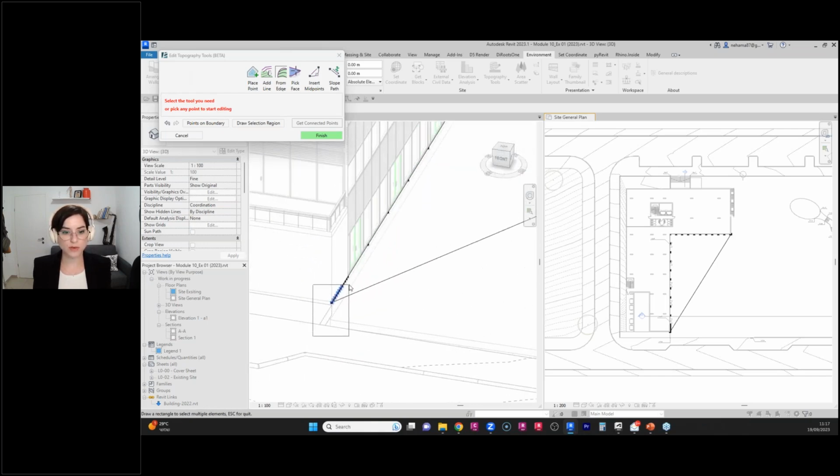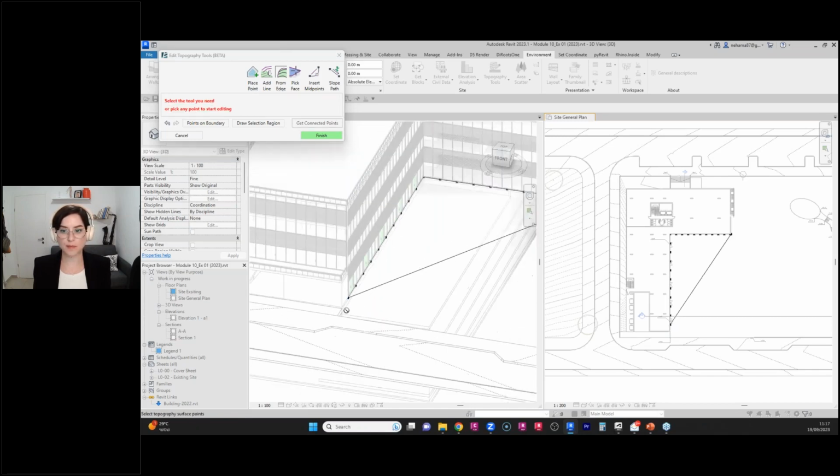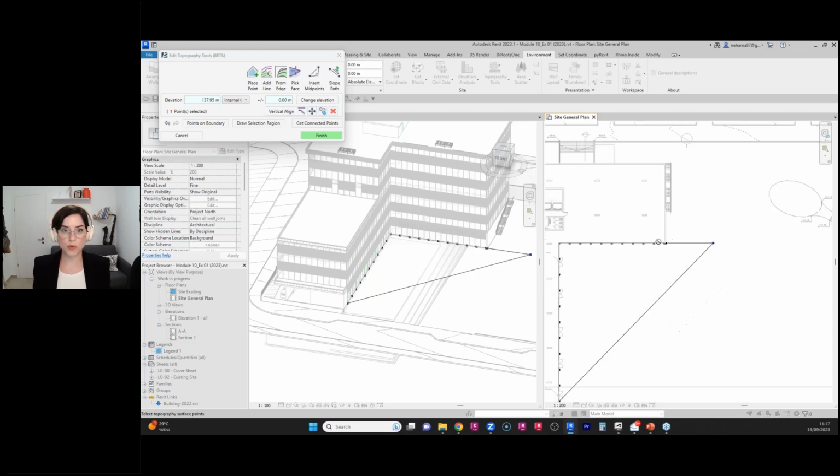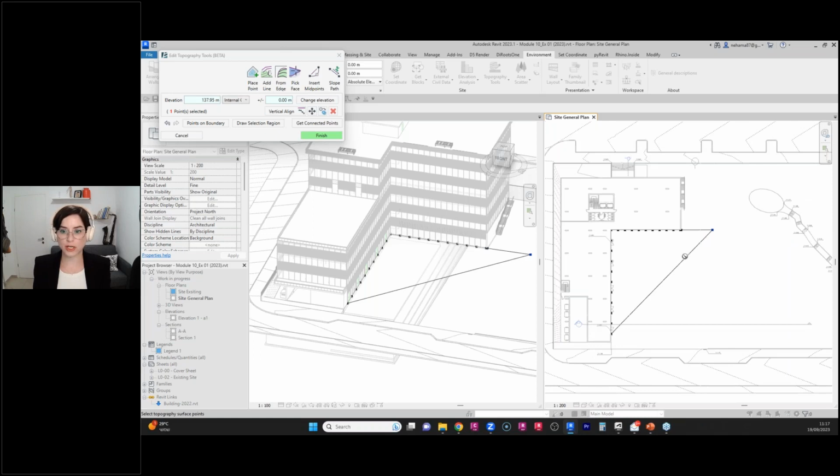And again, it's very intuitive here. I could just drag, select, and once I select my points, I can delete them, or I can move over to the plan view, click on a point, maybe copy it to make my surface a little bit larger, or move or align or change its elevation.